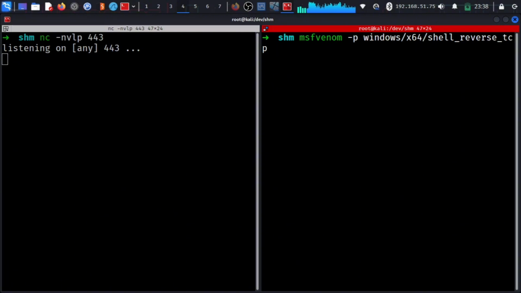And we have to pass the parameter LHOST. LHOST means the local host. What is local host? Local host means the IP address of the attacker to which the victim should connect. So in our case, the local host address we will use is 192.168.51.75, because we are not using 127.0.0.1, because this computer is connected on another network.